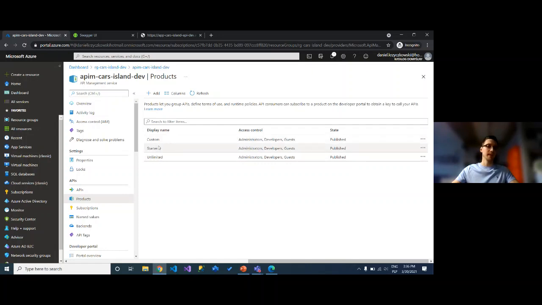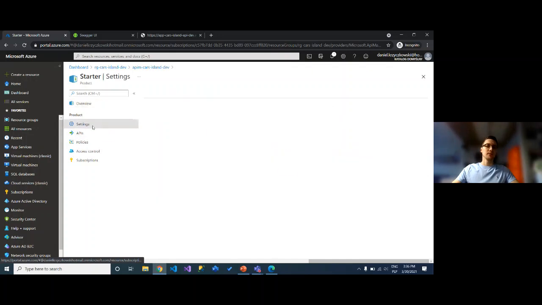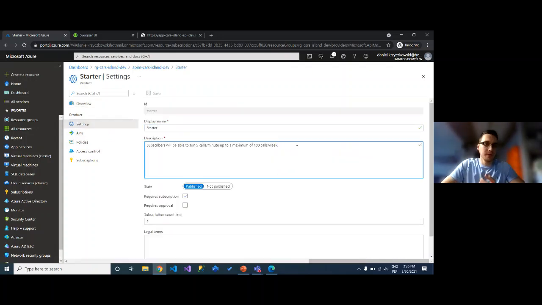I didn't create them. And if I click the Starter product, for instance, you can see that here, this is my Starter product. There are also settings. So we can see, for instance, information that with the Starter product, subscribers will be able to run 5 calls per minute up to a maximum of 100 calls per week. So this is like a trial version of our API.